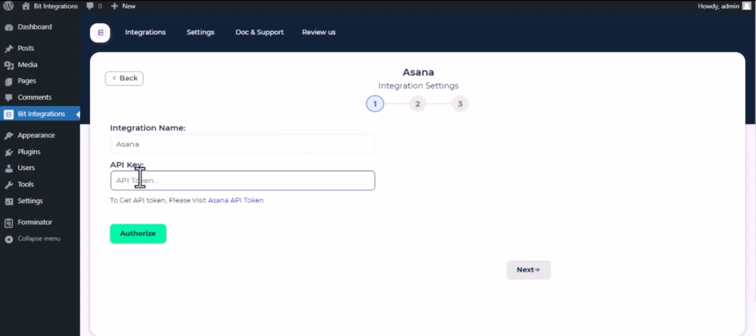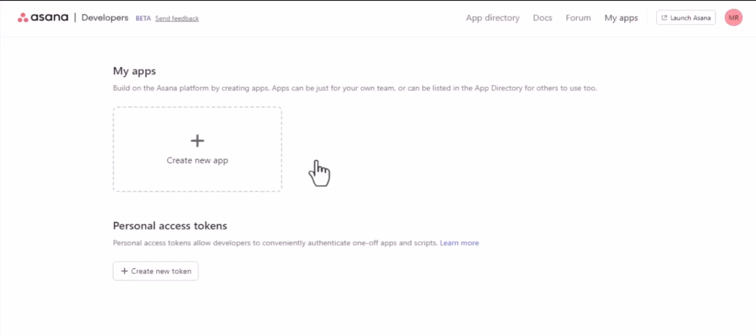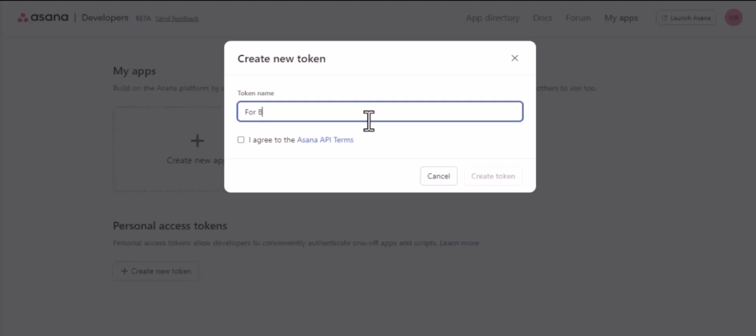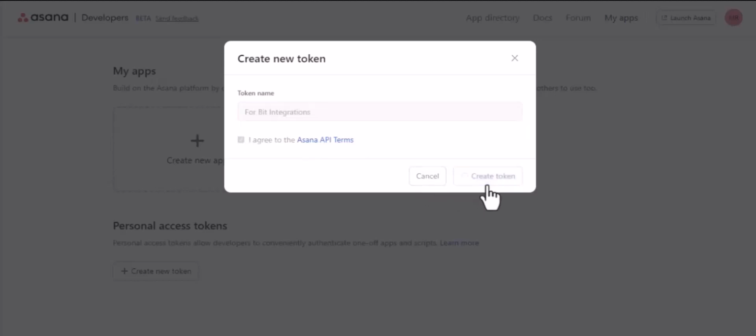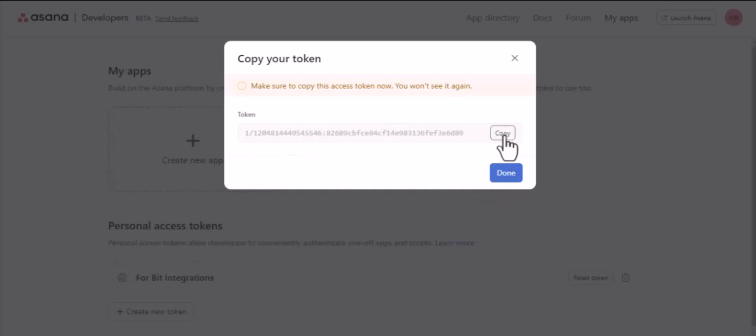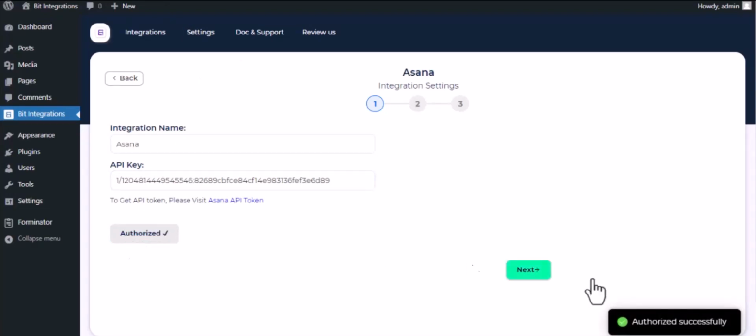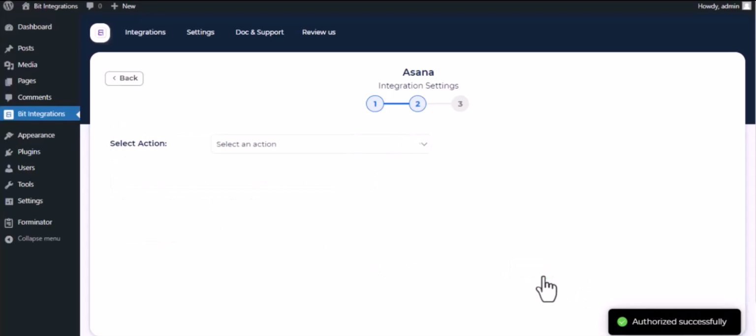Now for API key, please visit Asana API console. Now click on Create New Token. Give them a meaningful name as you want. Check the list. Then create token. Copy this and paste it on authorization page. Now click on Authorize. Authorization successfully done. Click Next.